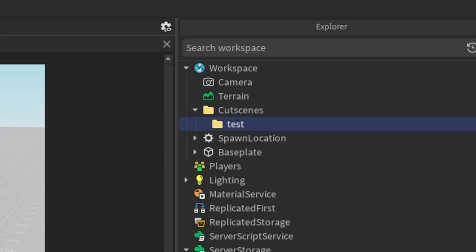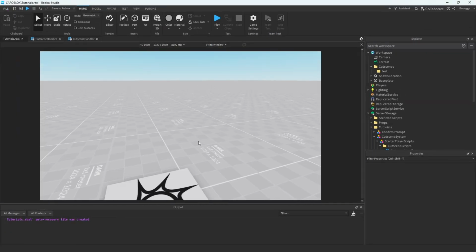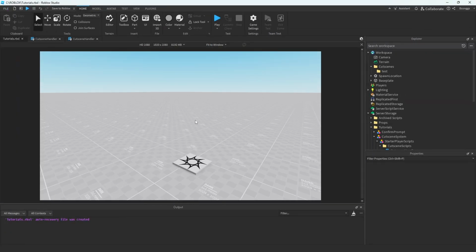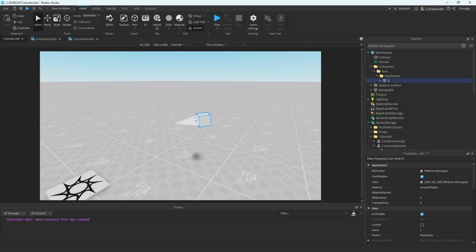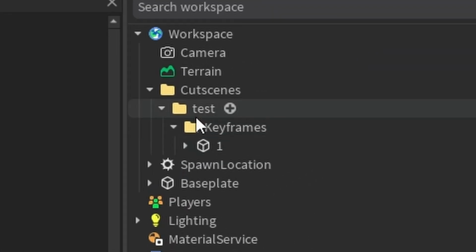We just do test. And in this test folder, we're going to create a part that has all the attributes that we would need for a cutscene. All right, so I've created a new part that will be our cutscene part where the camera will be at. If we go ahead and look into this, I also added a keyframes folder, which will keep track of all the keyframes that we have for this cutscene.